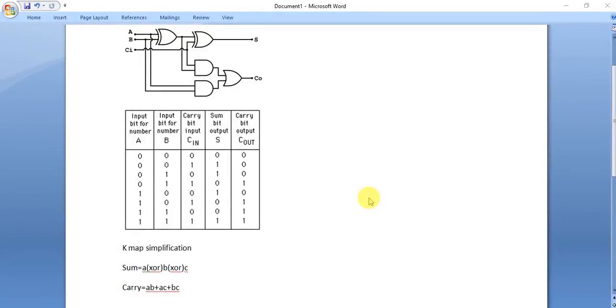Hello everyone, continuing from the previous video on the half adder, we are going to discuss the full adder. The main disadvantage of the half adder was that we cannot have a three-input combination and cannot perform addition of three inputs. This disadvantage can be solved by using the full adder.